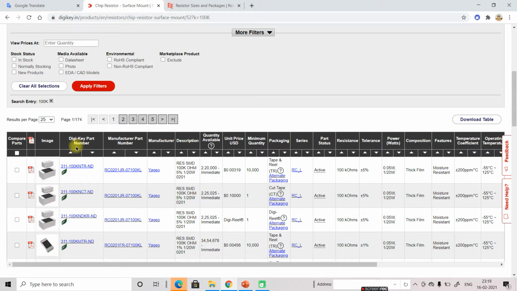DigiKey gives its own part number to every component, and this is the manufacturer and this is the description: 100 kilo ohm, 5% tolerance, 1/20 watt, that is, 0201 package. This is the quantity available, and this is the price in USD. You can also change the price to Indian rupees; there is an option on this side. Minimum quantity 10,000 means that they will supply only a minimum quantity of 10,000. This is the packaging detail.